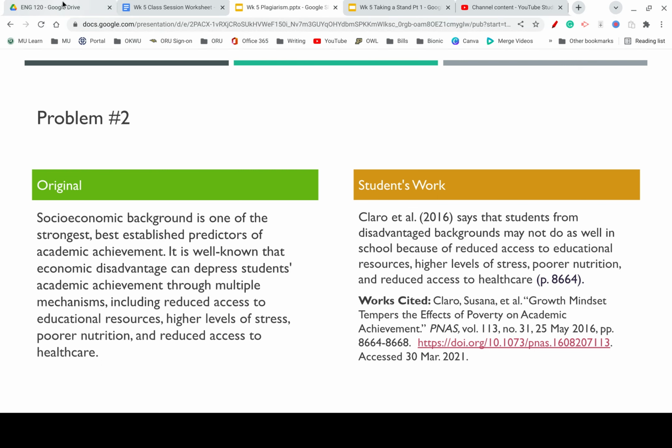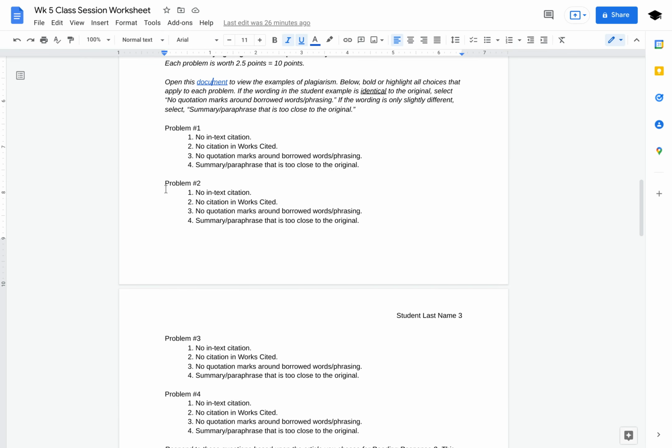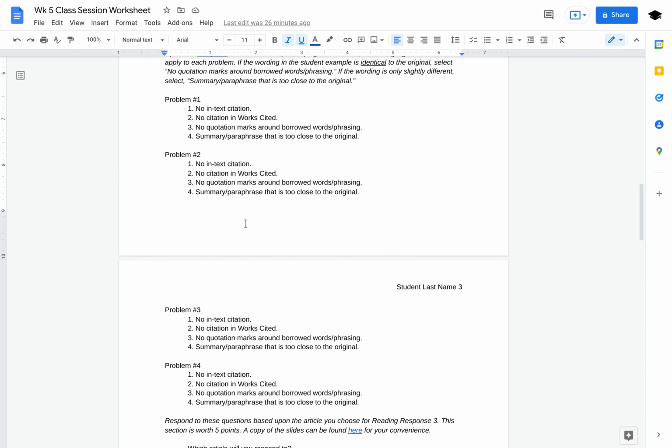So you'll see here where it says like problem 2. And then what I want you to do is go here and then just bold or highlight all the things that are wrong with that problem. So there's more directions in the document, and I think it's pretty self-explanatory.